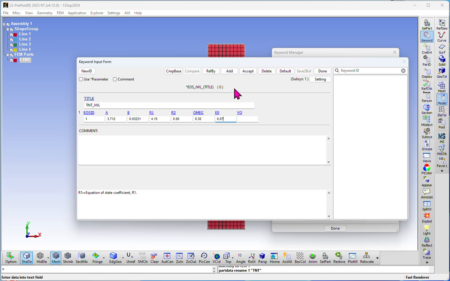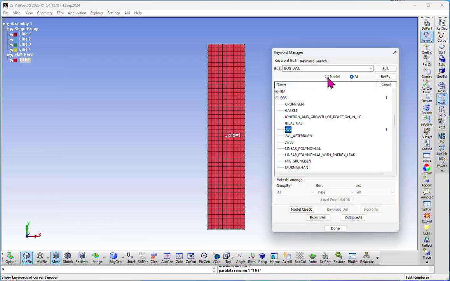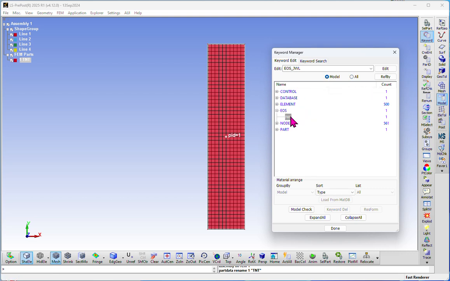But anyway, I've got this in now. I'm going to hit accept. So the keyword is now in. I'm going to click done. And if I go back to my model, EOS JWL is available. So the EOS just sort of says how the energy is available. It doesn't give it more information in it about how fast it should detonate and where it should light.